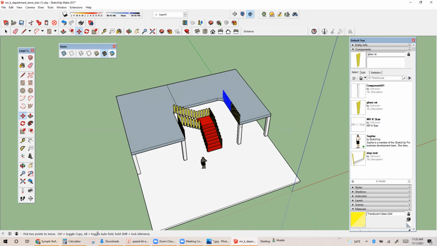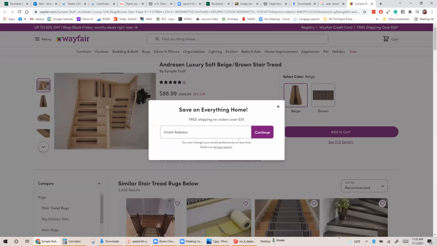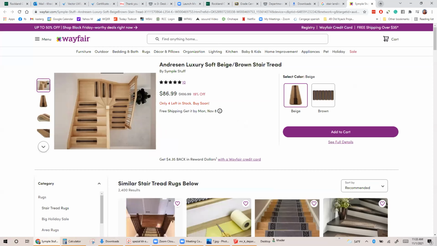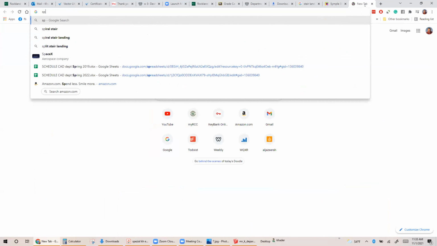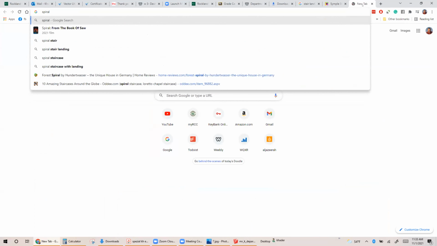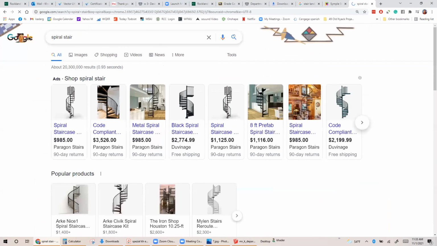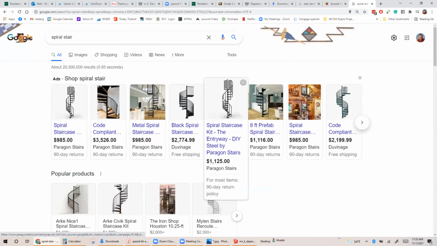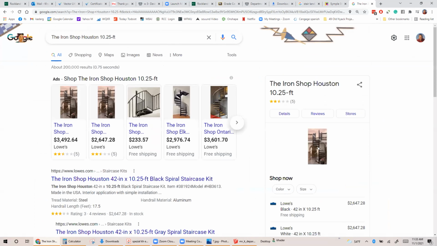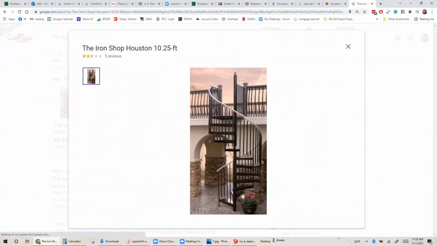Now, the more interesting one is, how do we do a spiral staircase? What do we know about spiral staircases? Let's go look. I don't know anything. I always Google it. Spiral stairs. So I'm finding images of spiral stairs. They seem to have a pipe in the center, right? And they have steps that are welded to the pipe.